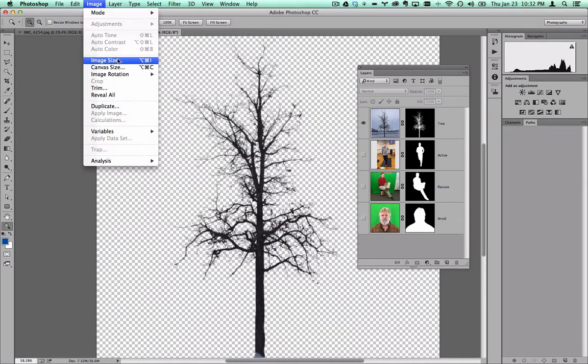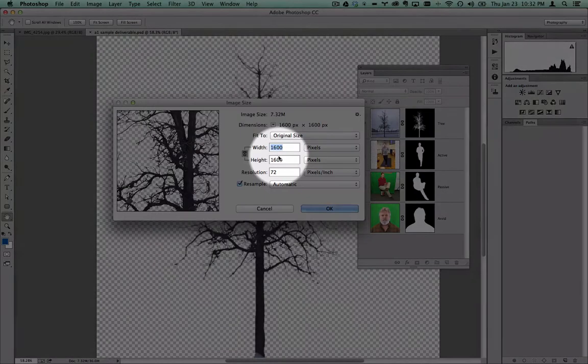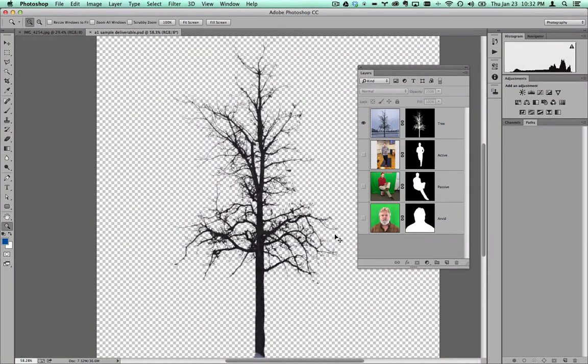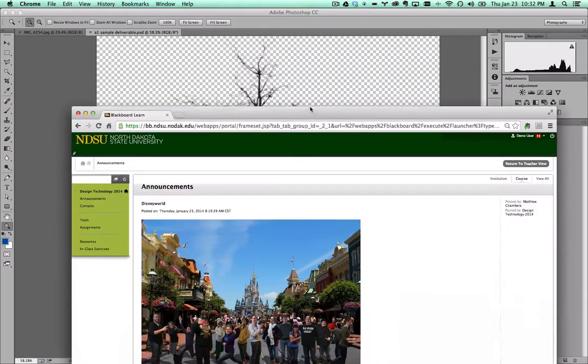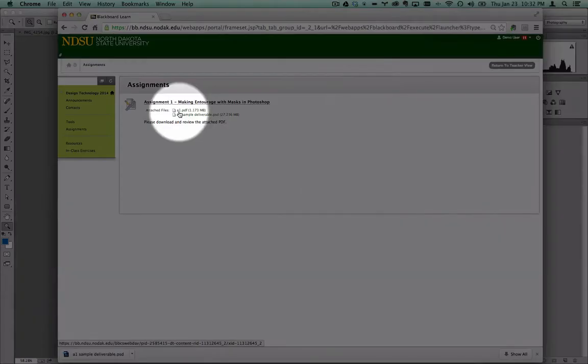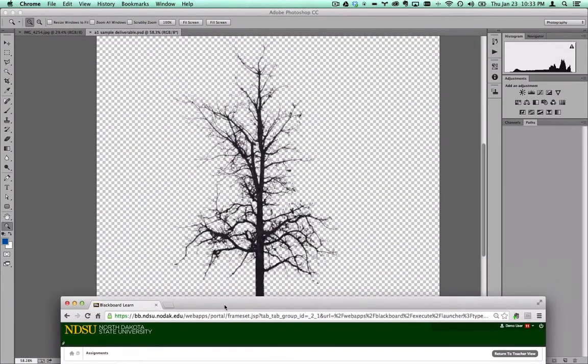You can check the file size from image size and make sure this is set to pixels. How do I know that is what the final file size should be? Well, I just decided that it should be that, and it is mentioned in the a1.pdf assignment write-up, which you can access here. You can also access this sample deliverable that I'll be working off of. So let's jump right in.